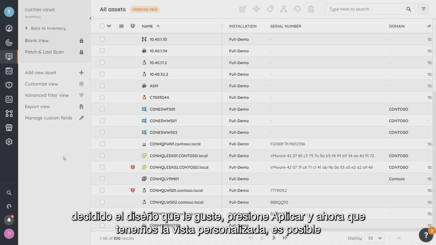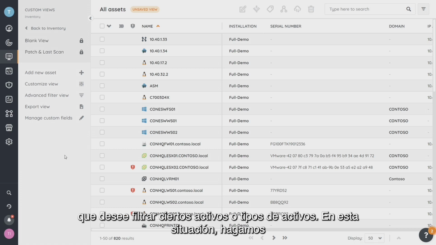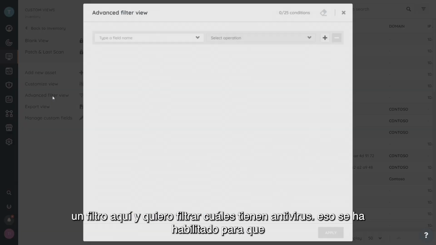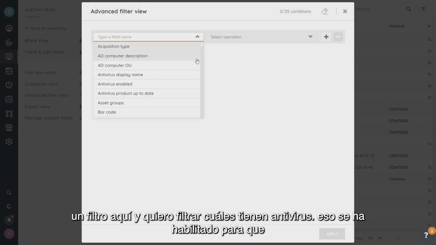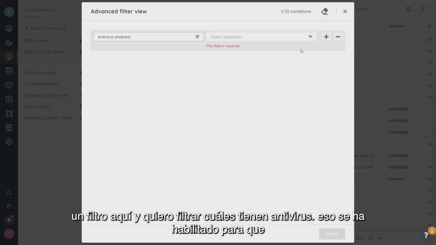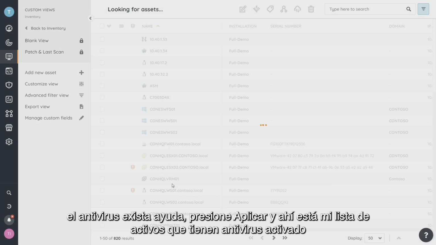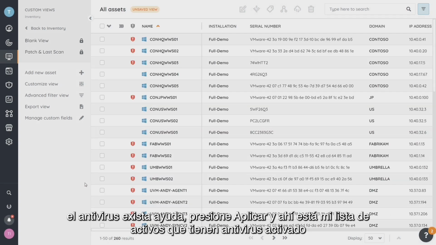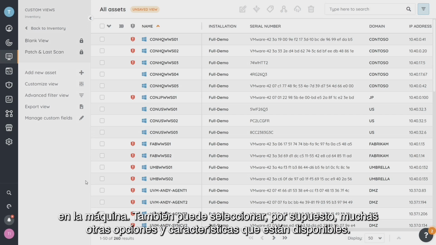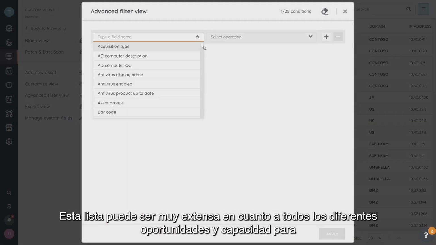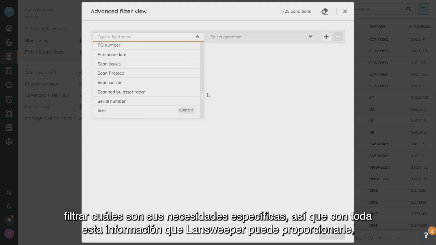And now that we have the custom view, you might want to actually filter out certain assets or asset types. In this situation, let's do a filter here. And I want to filter for which ones have antivirus enabled. So antivirus exists, hit apply, and there it is, my list of assets that have antivirus on the machine. You can also select, of course, many other options and features that are available. This list can be very extensive as to all the different opportunities and capability to filter to what your specific needs are.